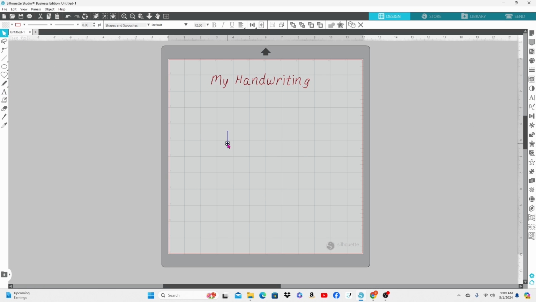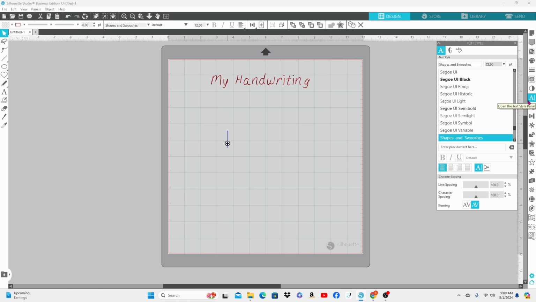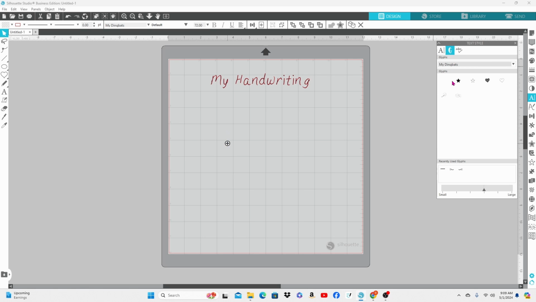We can grab our cursor, head over to our text panel. Let's find My Dingbats. Enter. And then go up to the glyph panel. You can click on any one of these and it's going to bring in the dingbat that you created.